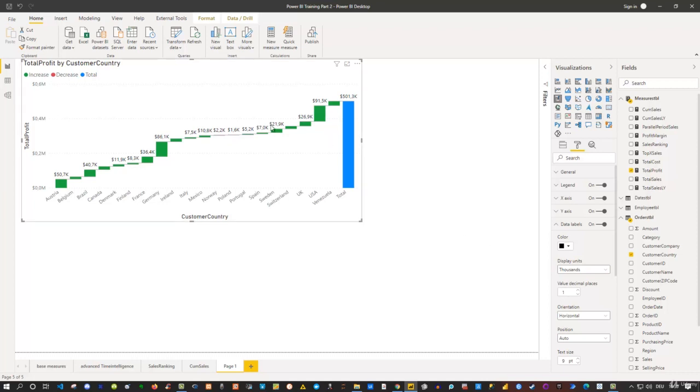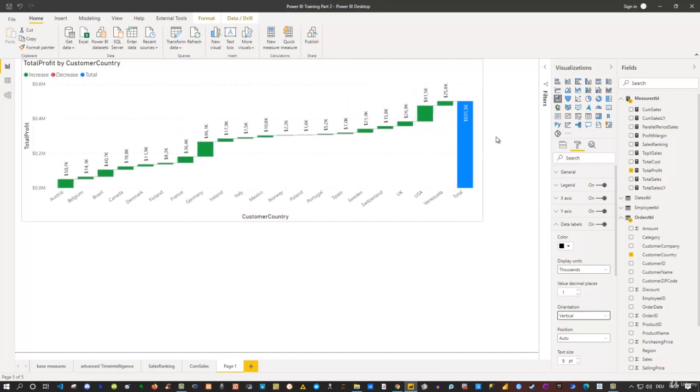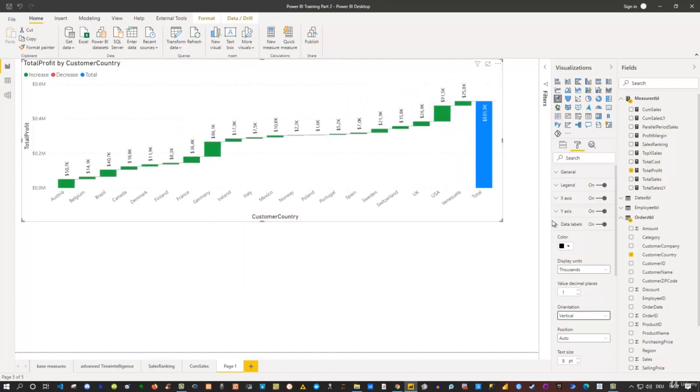And still, if you do not like it the way it's currently displayed, you could always go to the orientation. Also say you would like to see it vertically. That's also possible, right? If that's a better approach to see it, depending on how you want to visualize that. It's totally up to you.